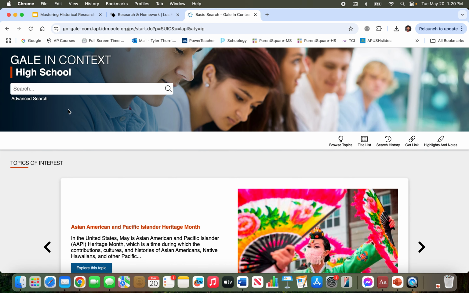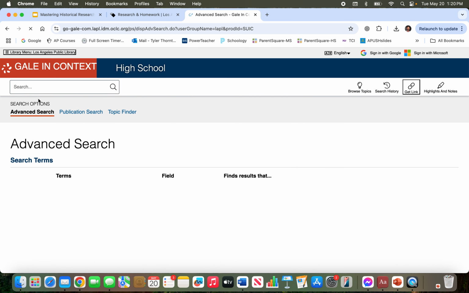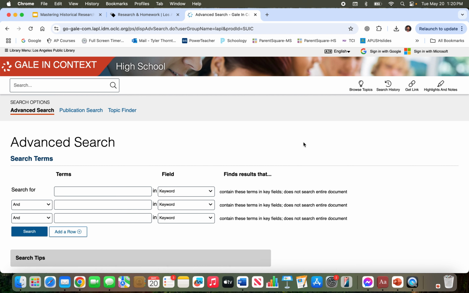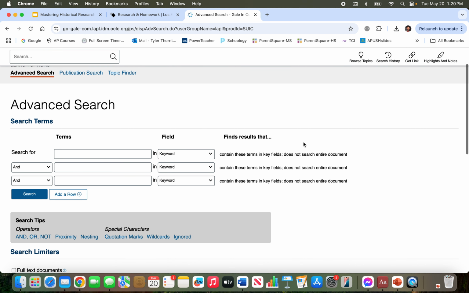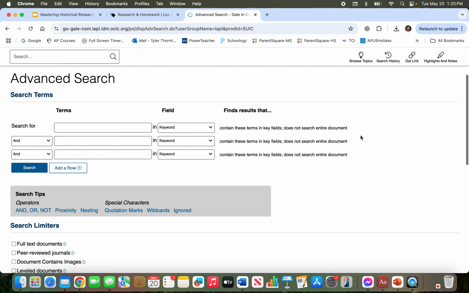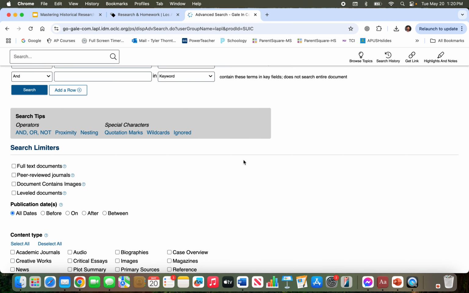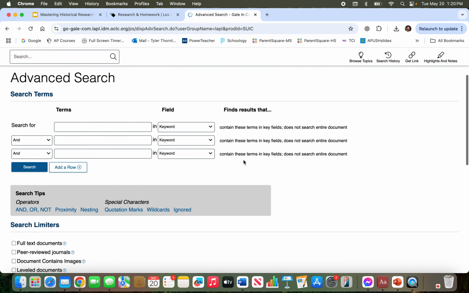What you will then do is simply select the Advanced Search, and this will open you up to the Advanced Search, where you then can use limiters such as Boolean operators and other limiters that we will be discussing in this tutorial.